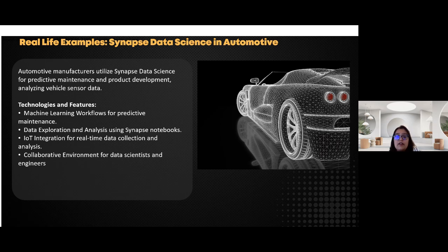We have machine learning workflows. Utilizing the machine learning workflows provided by Synapse Data Science, automotive companies can predict when a vehicle or part is likely to fail. This proactive approach to maintenance can help in significantly reducing downtime and maintenance costs, which ultimately leads to higher customer satisfaction.